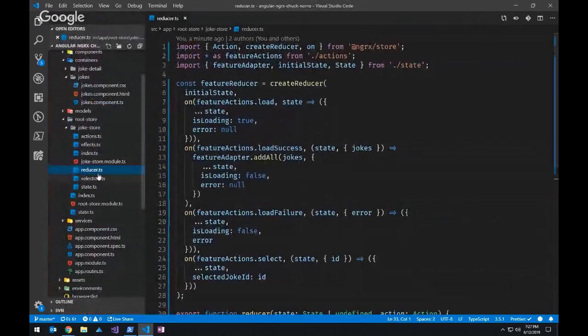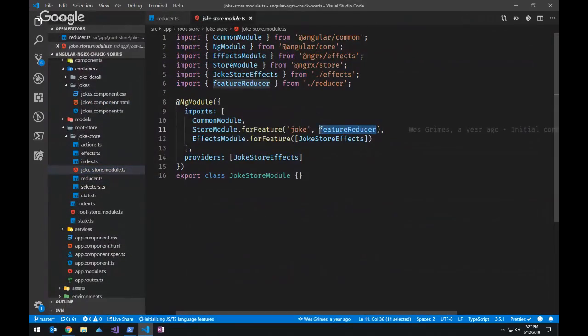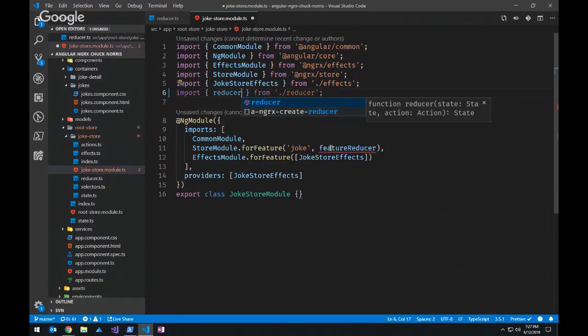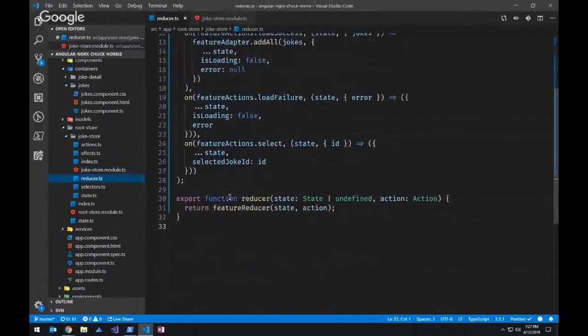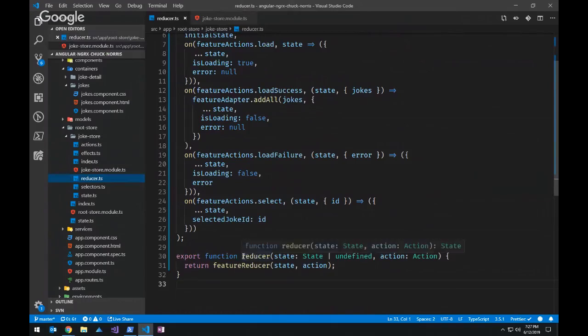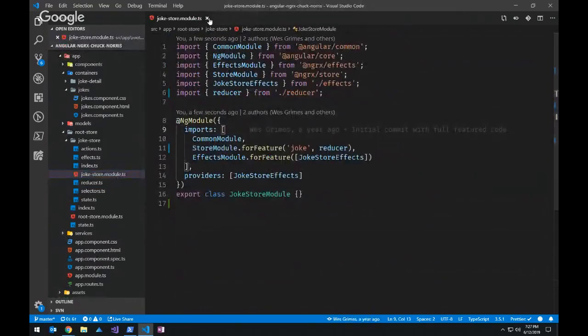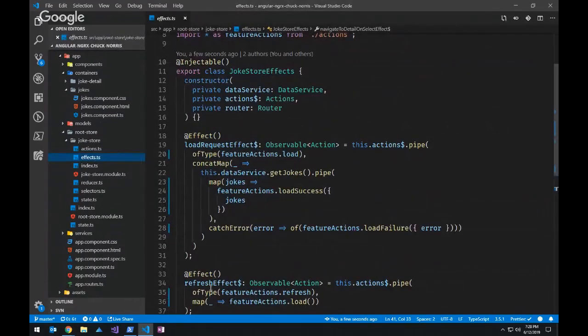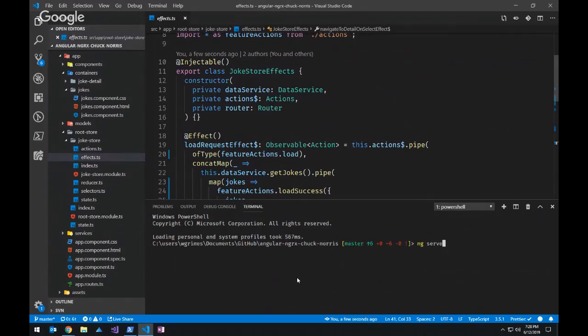And it gets used in the same way in the module. I mean, it gets added in the same manner. The difference here is this actually just needs to become reducer because we changed the name of the item we were exporting. We could have named that reducer or featureReducer if we wanted to, but we did not. All right, so there's our updated reducer. And our effect should still work. So let's go ahead and run the app and just confirm everything is working.